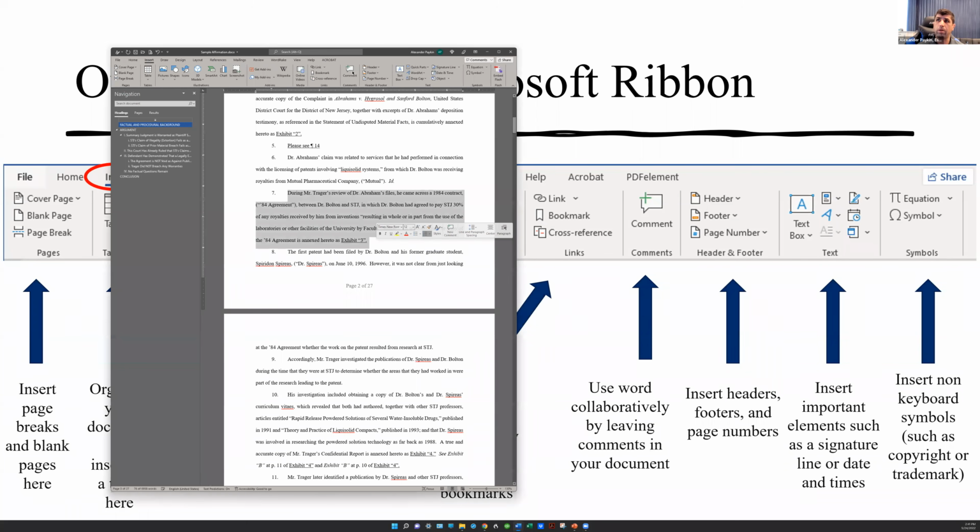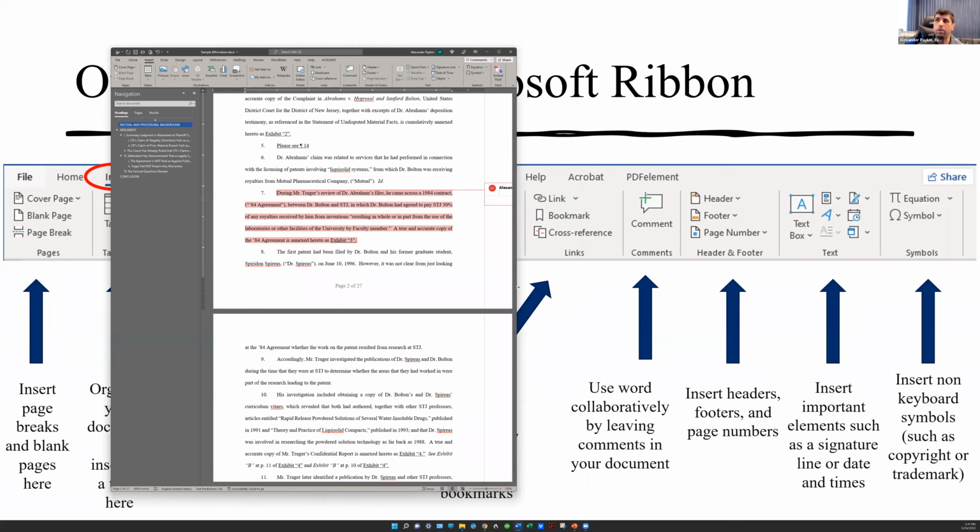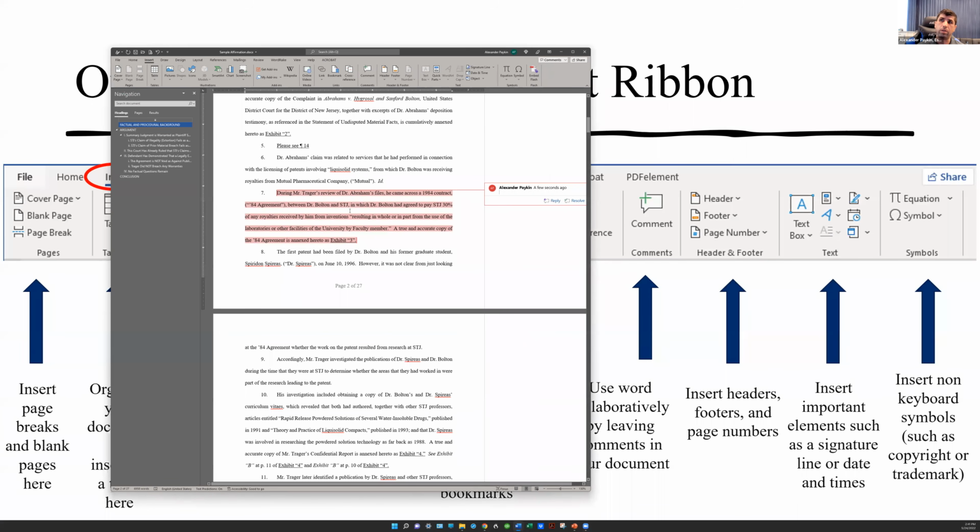So like that, and that results in a comment off on the side here, and you can see that it references the whole paragraph, as opposed to a comment just about a word that might call attention to just that word.